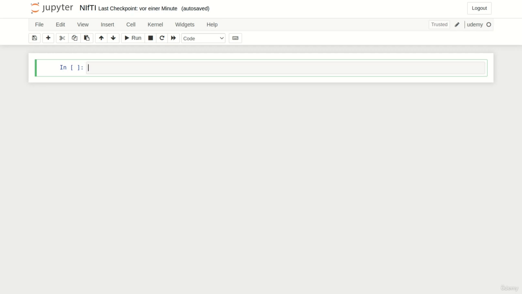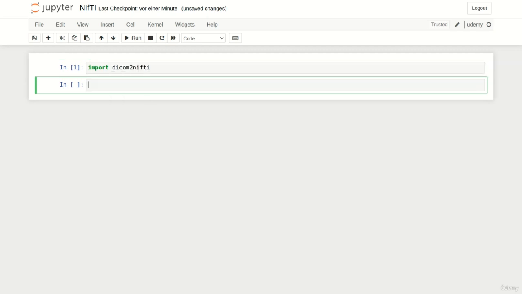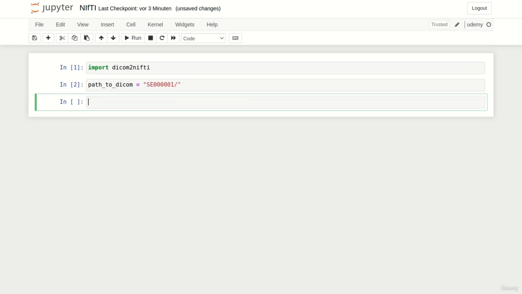One tool which helps us to perform this operation is called dicom2nifti. At first, we can define the path to the DICOM files. This path is identical to the one from the previous lecture. However, as we do not need the pathlib functionality in this notebook, we can directly define it as a string.